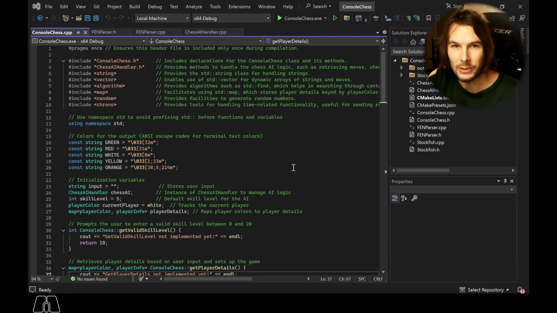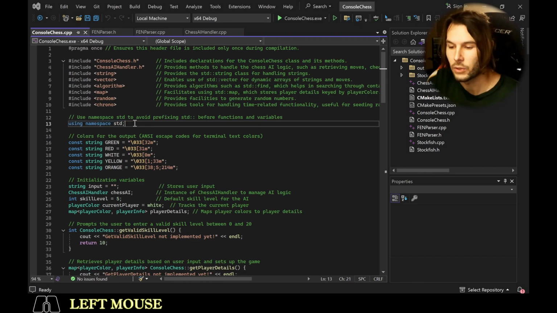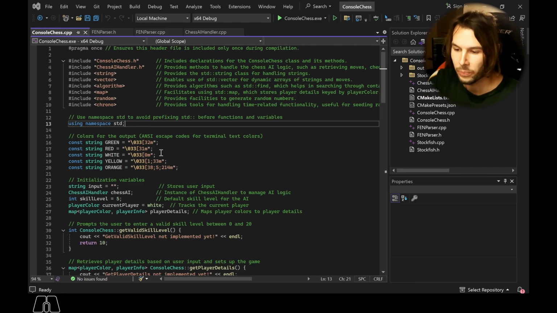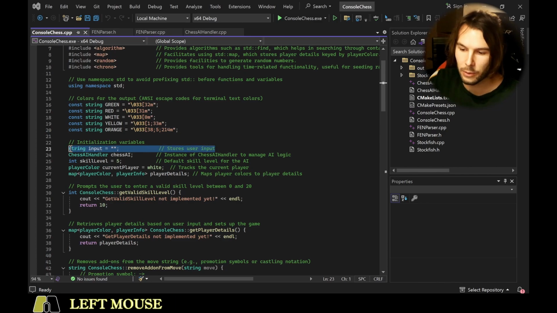Welcome back into the console chess CPP code. And I just want to show you what exactly is located in there. So first of all, we're using namespace std here once more, so we don't have to always write something like std::cout. So we can just simply use cout and that's working for us. Then we have some colors here, which are simply strings, which we can use to set our colors. And here is our input string, which is currently empty because we have no user input.